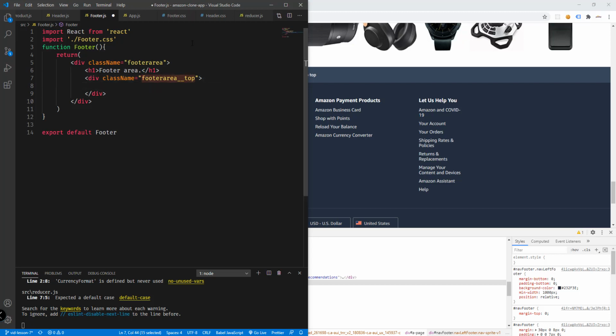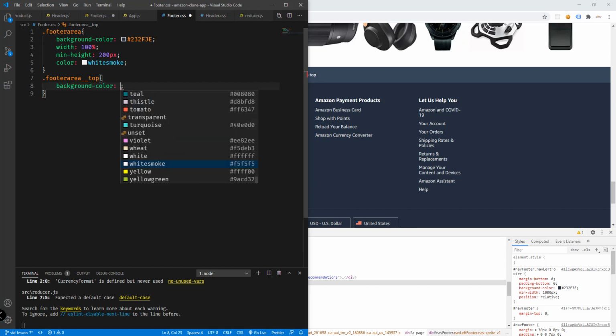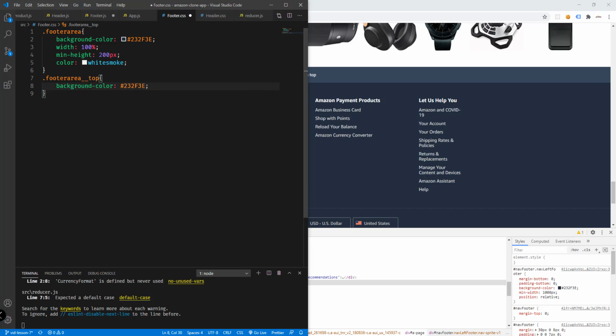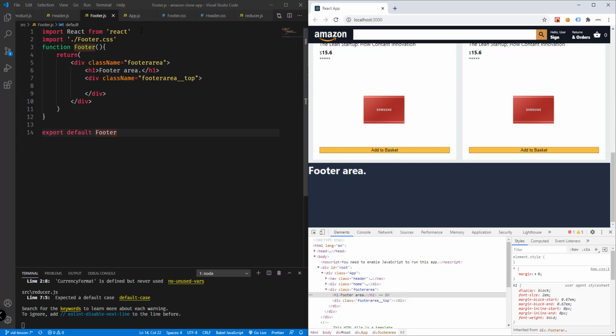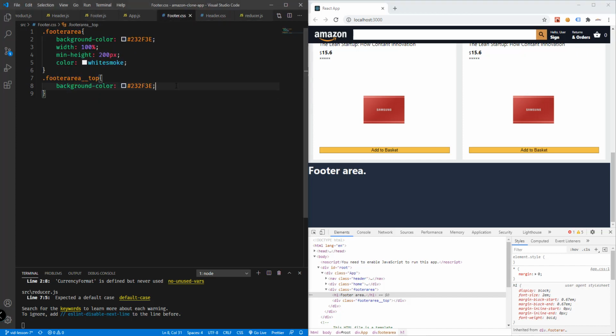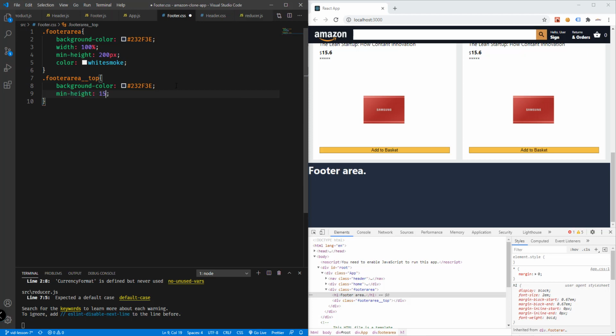Okay, so copy this and apply CSS rules to this, to area top, and then we could say background color. I don't know exactly the color of that, so let's try this. Save, and we don't get the output that we want. Min height, for example, 60 pixels.